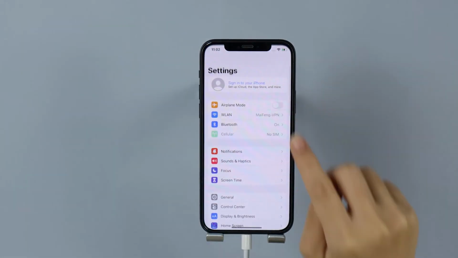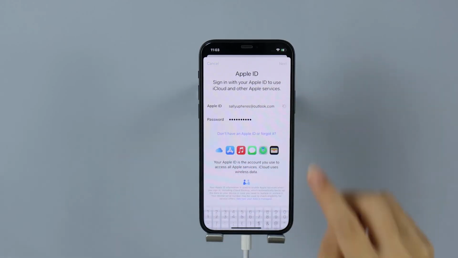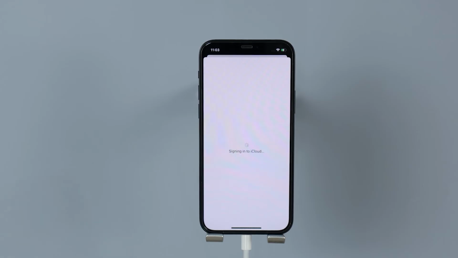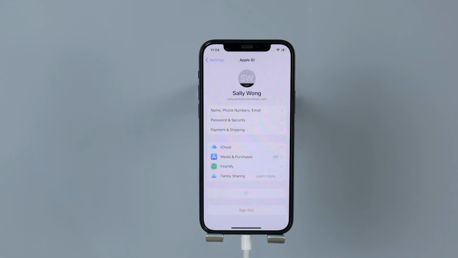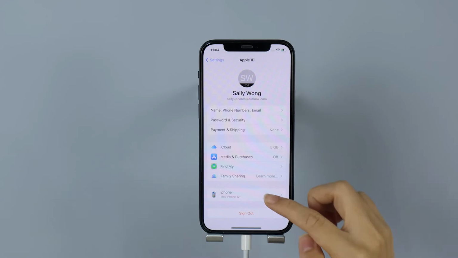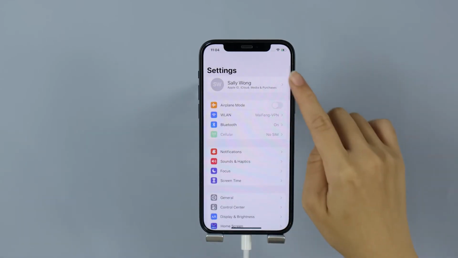Now enter your iPhone and try to log into your Apple ID. Since Fixppo has fixed the problem successfully, you should be able to log in as normal without seeing the error message of verification failed again.